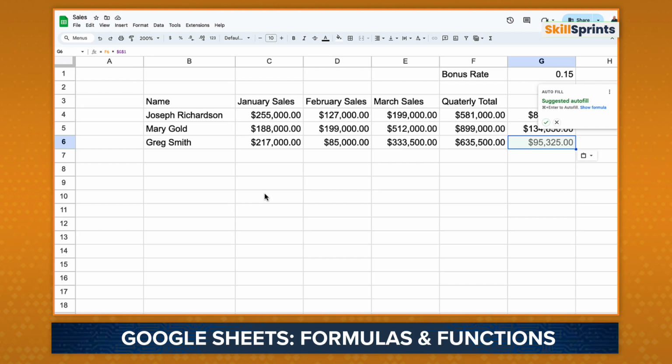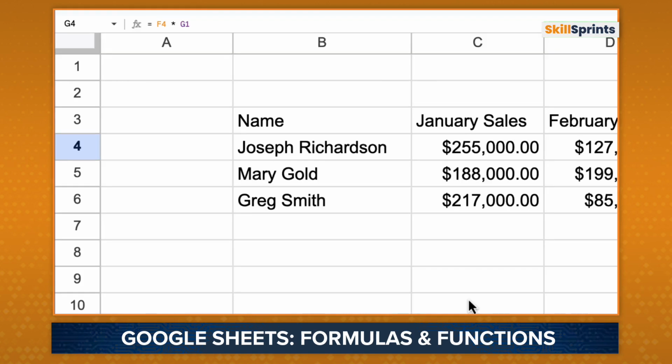Let's look at all three formulas. So in row 4, it's F4 times G1. This is where we used our absolute reference, so it's F5, we move down a row, times $G$1, and then F6 times $G$1. So we're using absolute and relative references together to get the correct result.